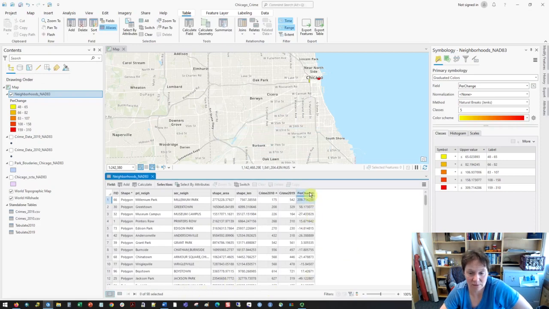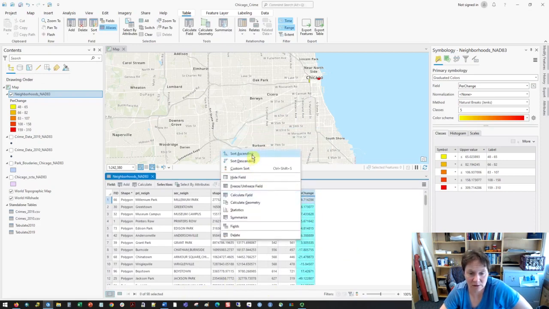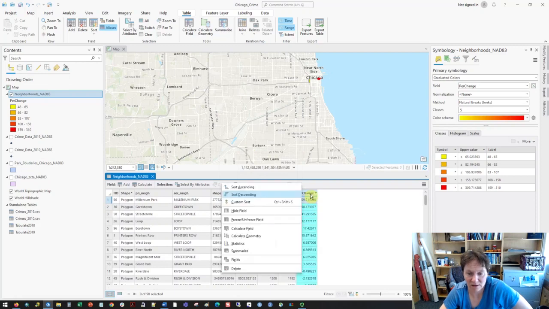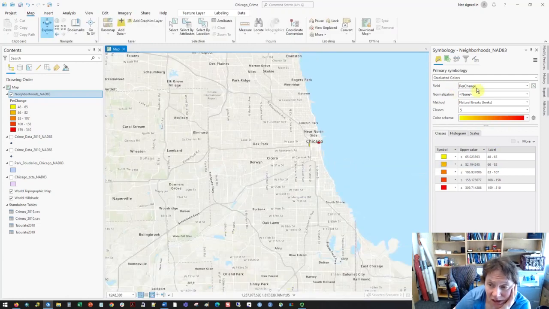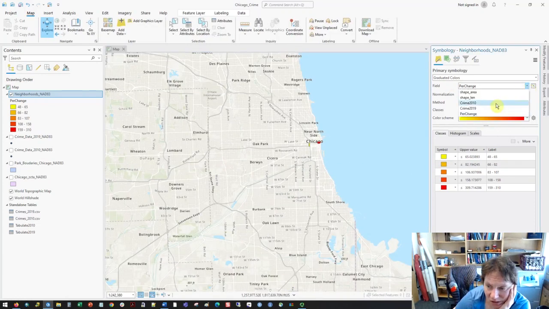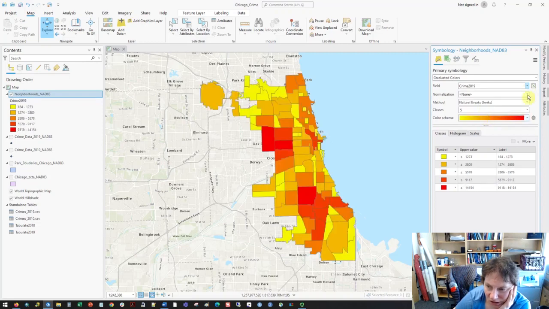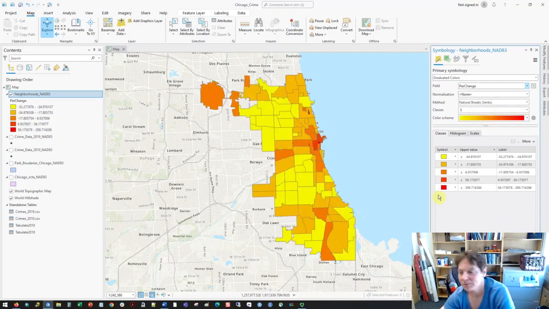Okay. And so now we should see some negatives here. Yep, we do have some negatives, so we do have some decreases in crime. So now we want to display that. If your symbology wasn't there, remember right click symbology. Come back here, and in order to update the percent change, I just choose another field and then go back to percent change. Okay, so now we do see some changes here.